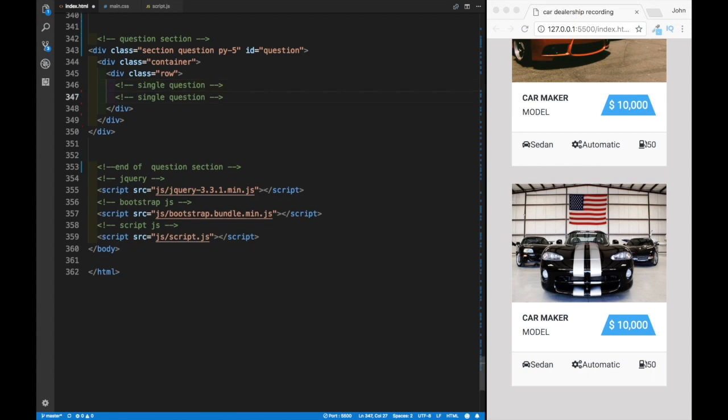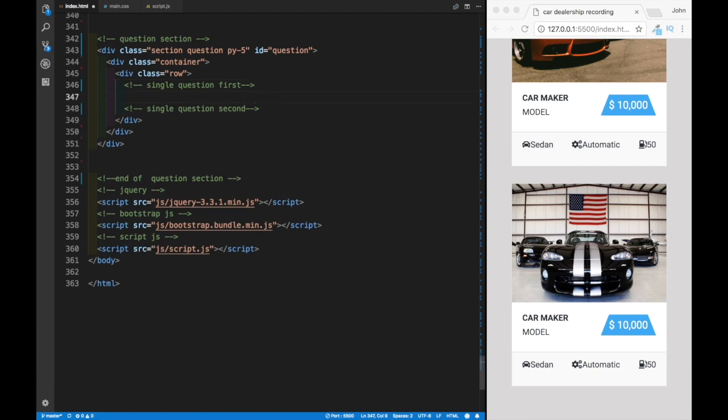And let's copy and paste it over here and say that this would be the next question. So single question, let's say first, and then single question second over here. So once we have these 2 values, then within the first question, we're going to have a div with a column 10 and mx-auto over here.